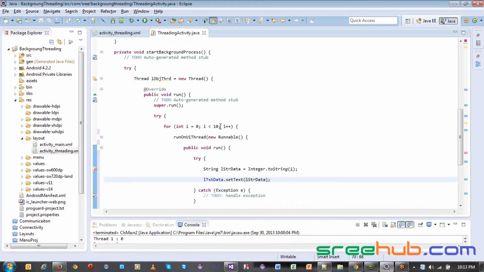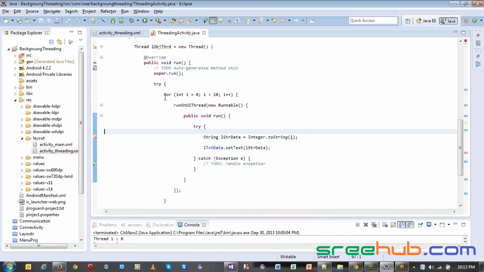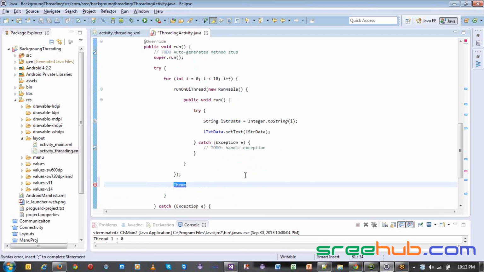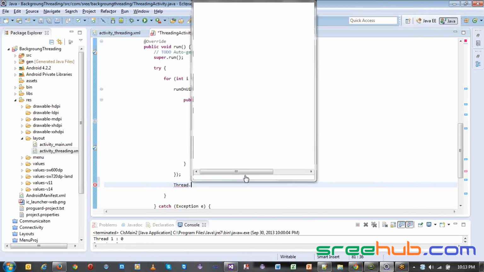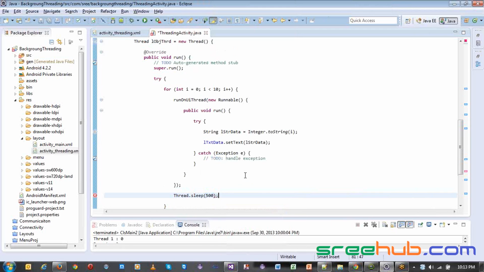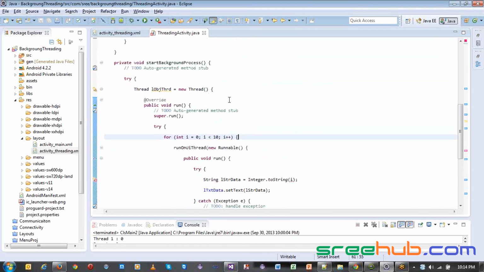Now this is how we are going to actually show the data, right? And you can see this for loop will go very fast. So what we are going to do is use some sleep here, like Thread.sleep of some 500 milliseconds, not more than that, or maybe 1000, so that we can see the effect every 1 second. So this is how we can create a background process.